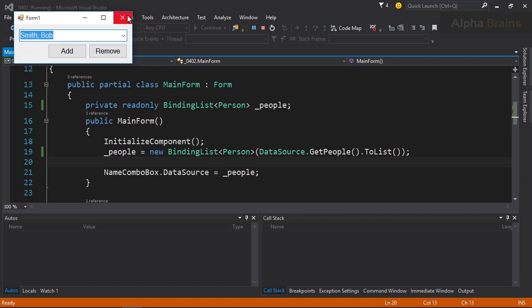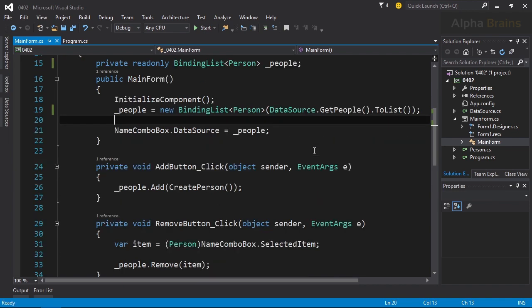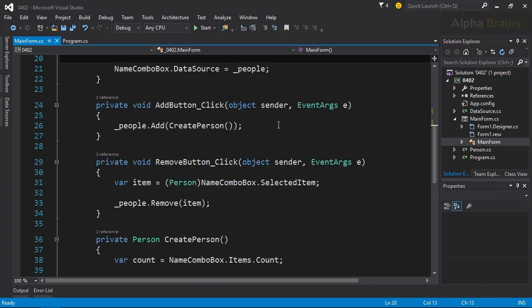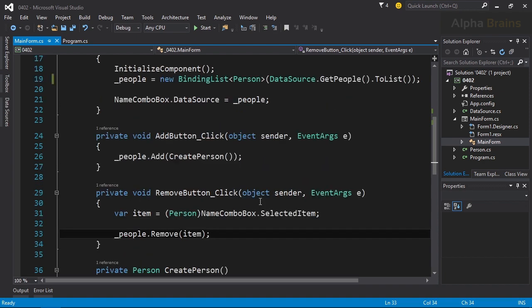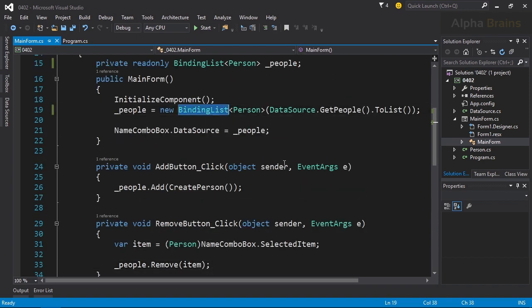Now, if we look at the code for the add and remove buttons, we see that it is very simple. We are simply adding things to the collection, or we are removing things from the collection. We don't have any UI code as far as refreshing the combo box and adding and removing the items. All of that is handled by the combo box itself, because we bound our data using a BindingList.